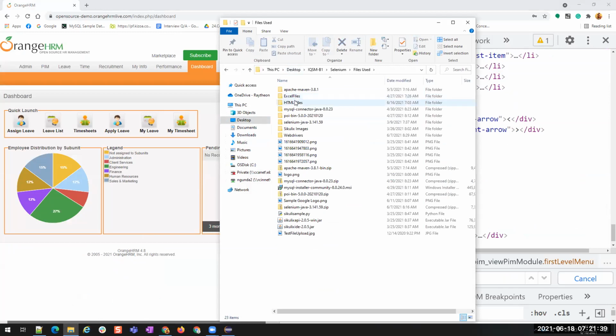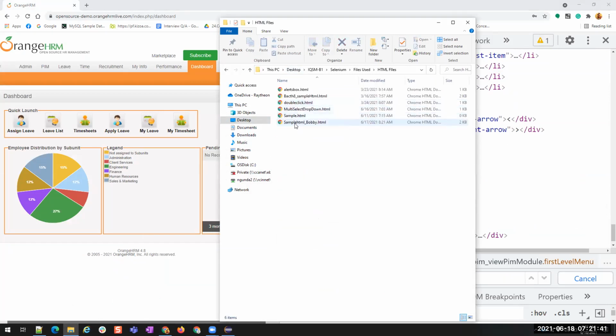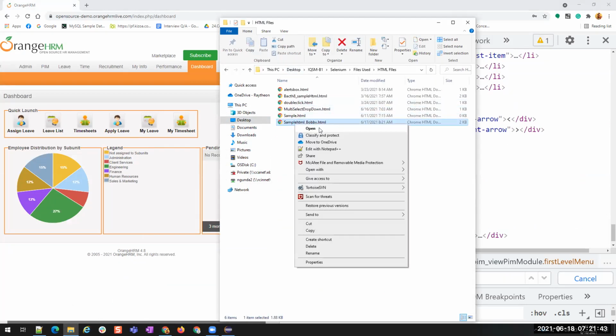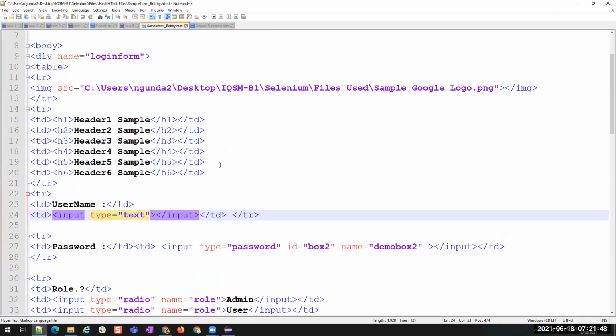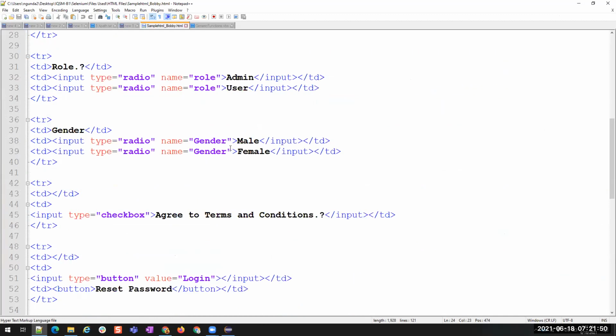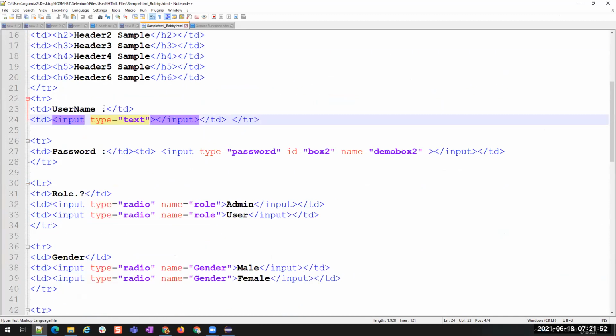Files used, HTML file, then this is our HTML. I'll open it. Okay, so here is our username element, and here is our password element, right?